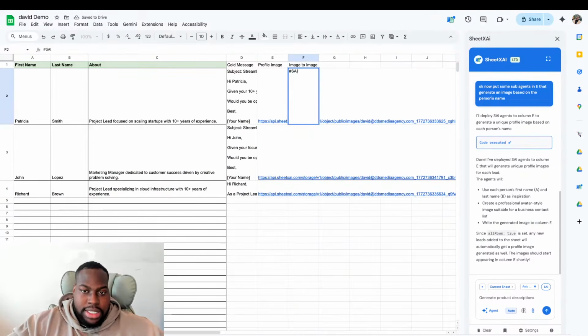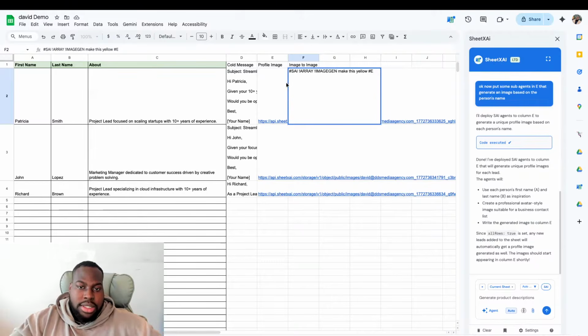So I'm dropping it down to just this many rows. And what we're gonna type is #Sci array. So array just tells our system, hey, run this on every row, right? And here we're gonna do image gen, and make this yellow. So it's gonna make whatever this profile image is yellow, right? So let me explain what this means. #Sci, obviously that's to call our system. It's saying, hey, SheetXAI, check this out. Array is saying run this on all rows. That way you don't have to write Sci on every row. And image gen here is saying generate an image, right?